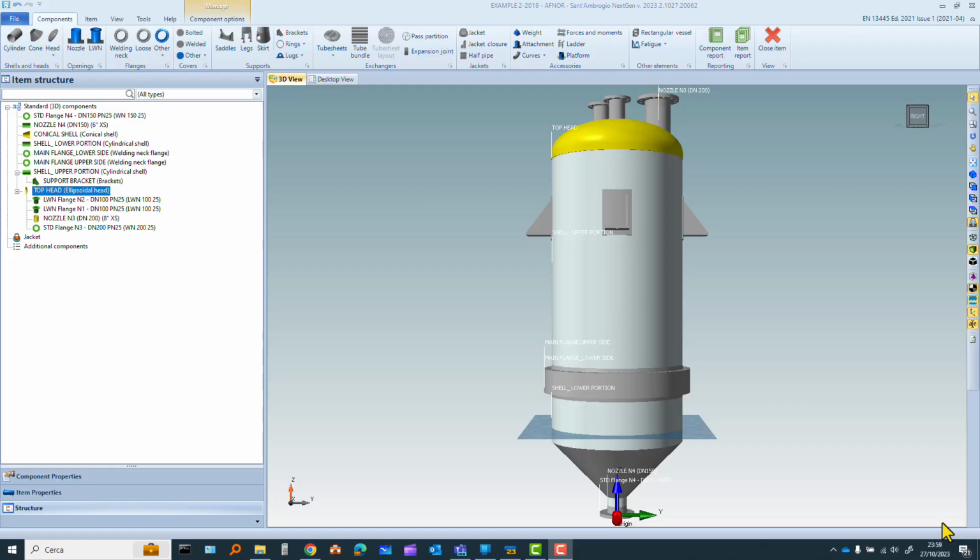This report was made in accordance with the 2009 edition, so the very old edition of the standard, which has now been greatly modified. We will calculate the fatigue resistance of this vessel according to the actual rules, that is, according to EN 13445-3, clause 17, issue of the standard 2021.